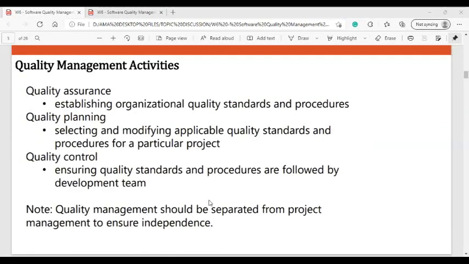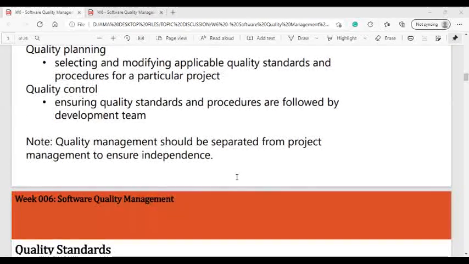Alright. So quality assurance, this is mentioned in the middle, actually. Quality assurance is establishing organizational quality standards and procedures. Quality planning is selecting and modifying applicable quality standards and procedures for a particular project. Quality control is ensuring quality standards and procedures are followed by the development team. And take note, quality management should be separated from project management to ensure independence.